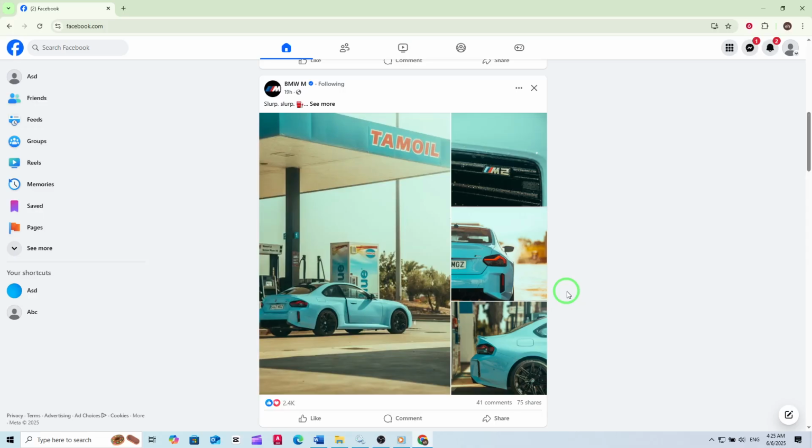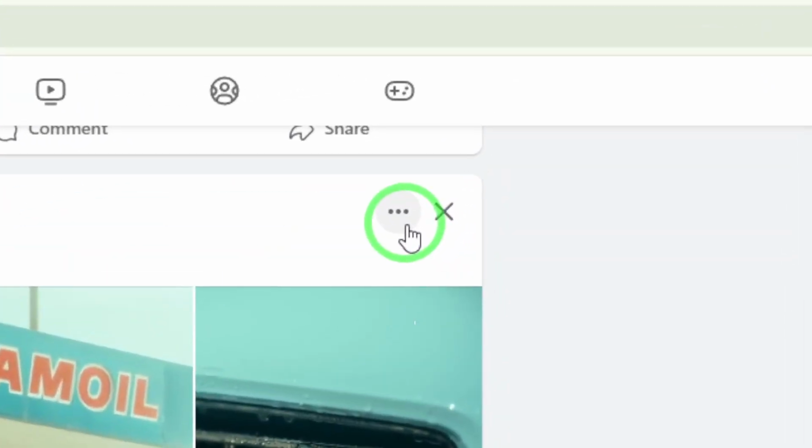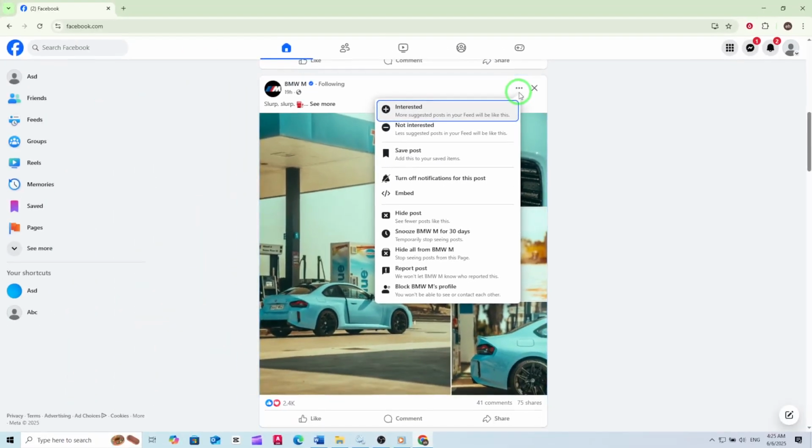Now, take a closer look at the top right corner of that post. You'll see 3 small dots lined up horizontally. This is your gateway to more options. Go ahead and click on those 3 dots. A menu will pop up, offering you several choices for managing your Facebook experience.